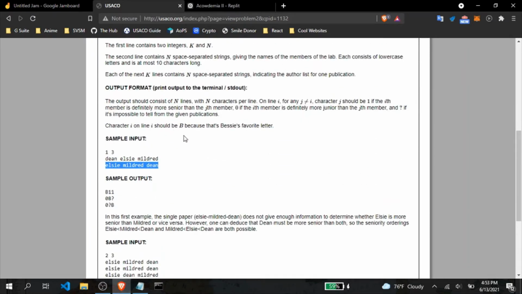For the output, every character on the diagonal should be just B, because a person cannot be more senior than themselves. The other ones work like this: for example, this is row 1 and this is column 2, so that means the researcher at index 1, which is Dean, is more senior than the researcher at index 2, which is Elsie, right?